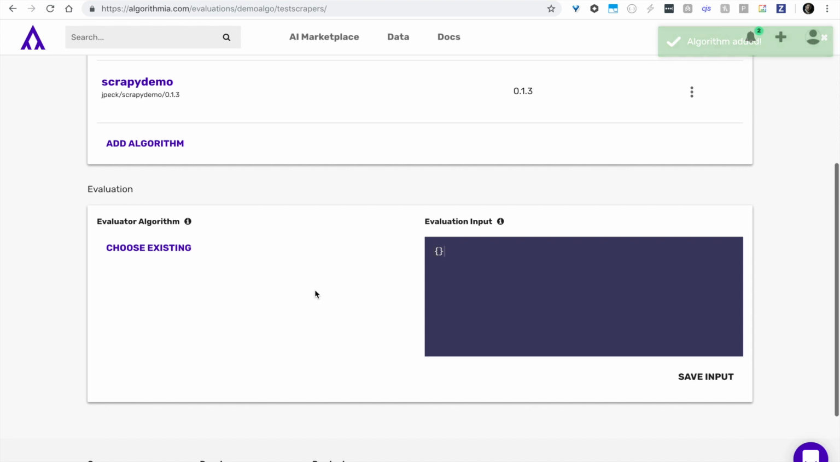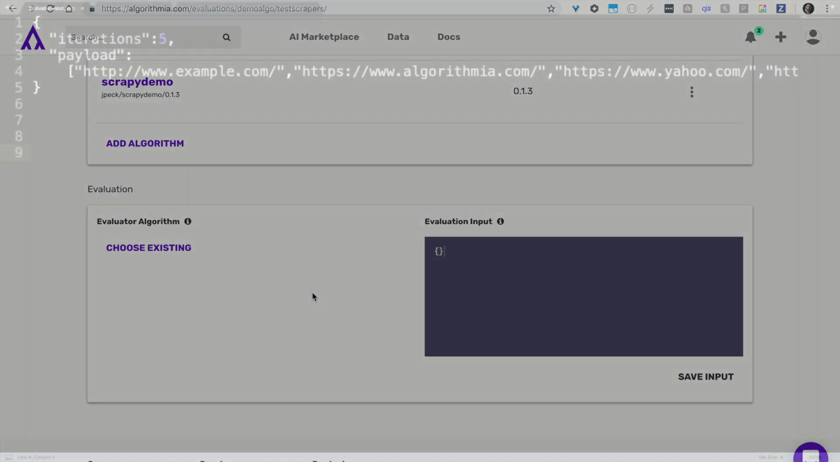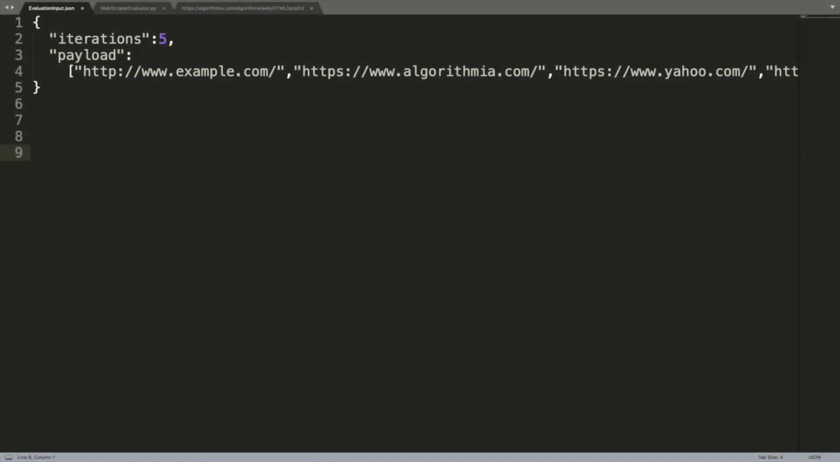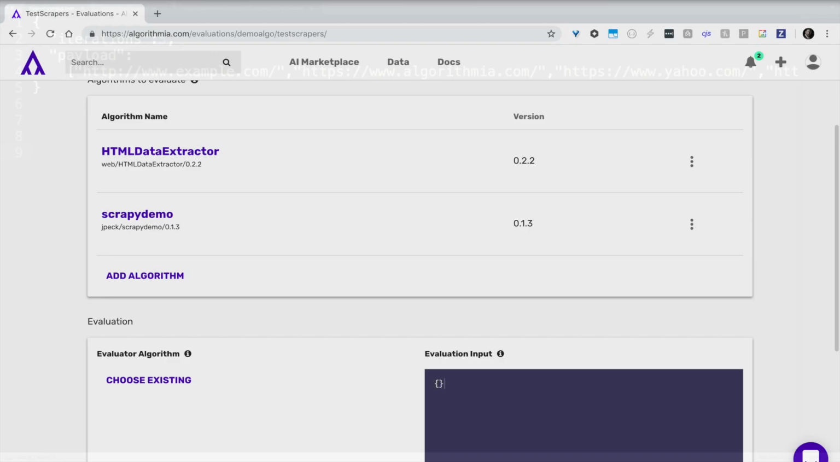Next, we'll start thinking about what sort of data we're going to pass into these algorithms in order to evaluate. Here's one example. Note two elements here: the iterations value, which tells me how many times I'm going to run my algorithms, and the payload value, which tells me what actual input I'm going to pass into each of those algorithms. Now that I know what I want my input to look like, I'll go about creating an evaluator algorithm, something that takes the input and passes it to each of my algorithms in turn.